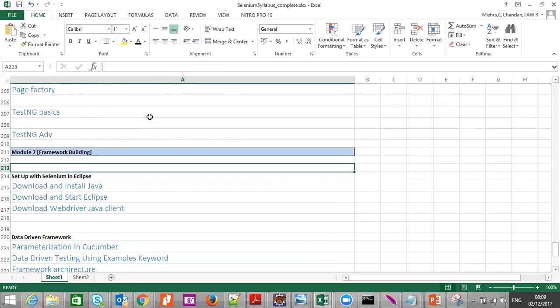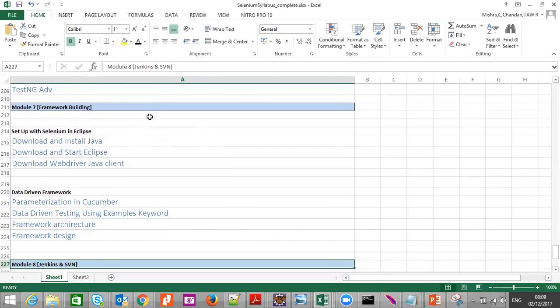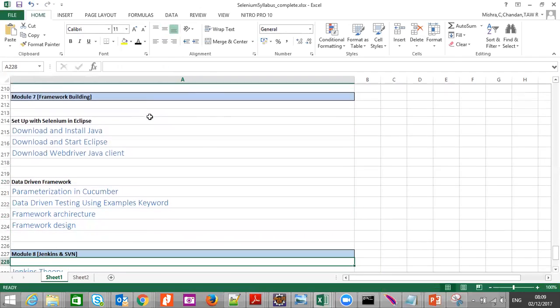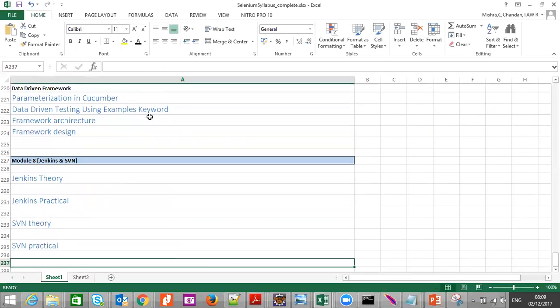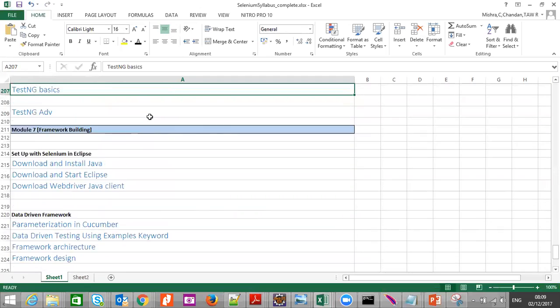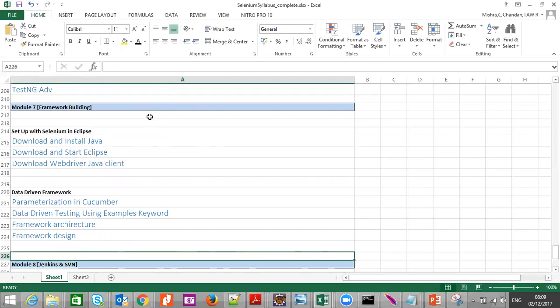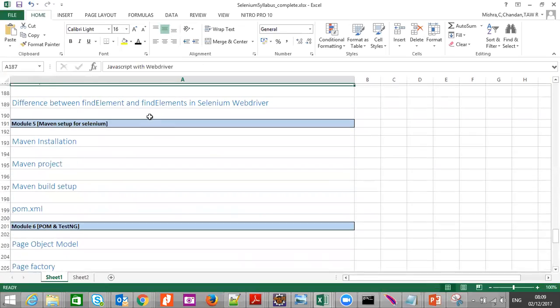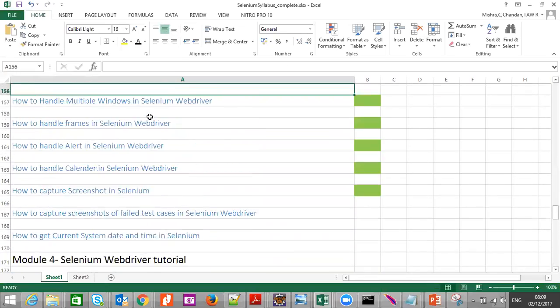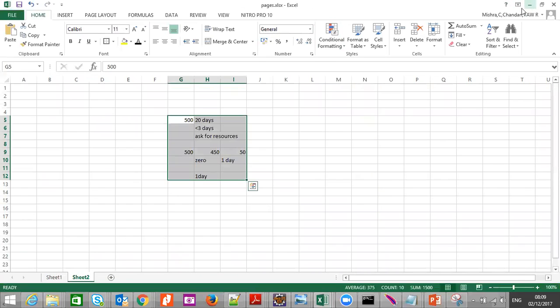Now framework building: parameterization in Cucumber, data-driven testing examples, framework design, Jenkins, and we'll end with SVN. Also the BDD part. Somewhere I left that out; BDD is not mentioned in this syllabus, but you will learn it. Cucumber BDD, yes, we'll learn all these things.